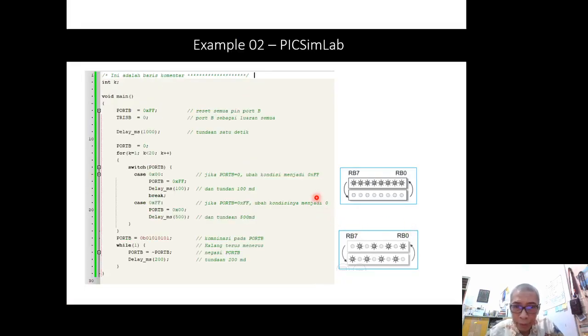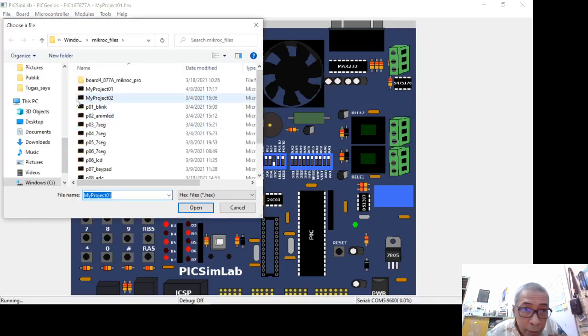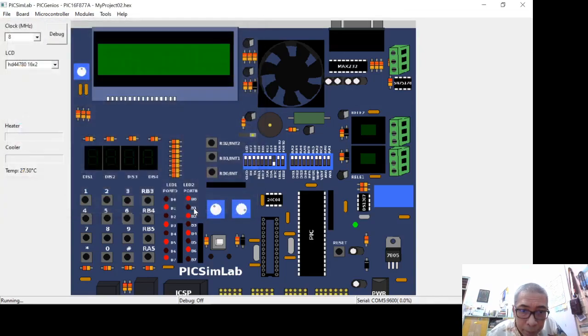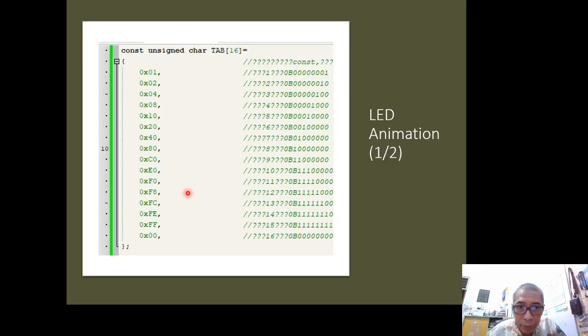It's simple. Okay, let's see in the PixSimLab. We need to load the hex. I already compiled the program. This is all the LEDs 20 times, and then the last part of our program is toggling the blink like this. Just a nice application. Just remember this is a simple application to help you understand the GPIO concepts. Okay, the next one is animation.